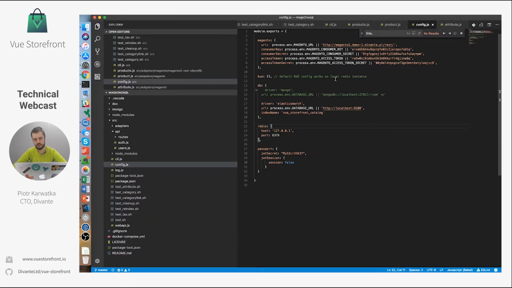To make it work, you need to provide the Magento URL, of course. It's the URL to the API. And you need to have the Magento consumer key, consumer secret, access token, and access token secret, so the OAuth variables used to authenticate the API request. The whole synchronization is made using the Magento API. No Magento code changes are required.